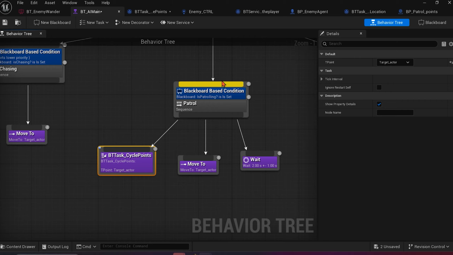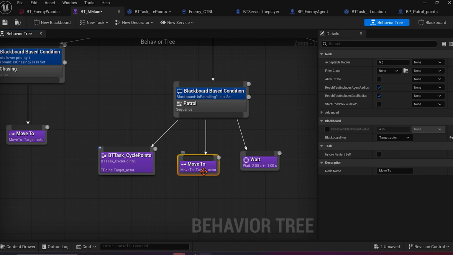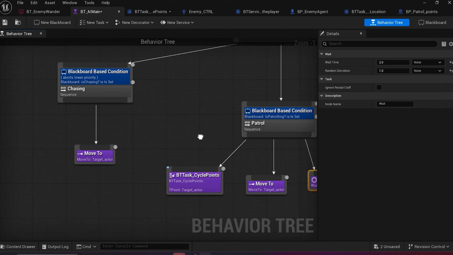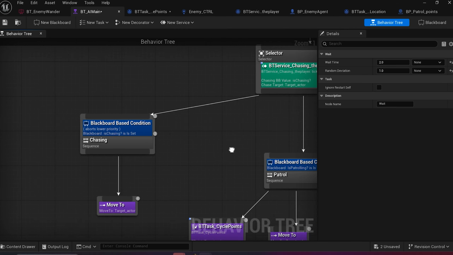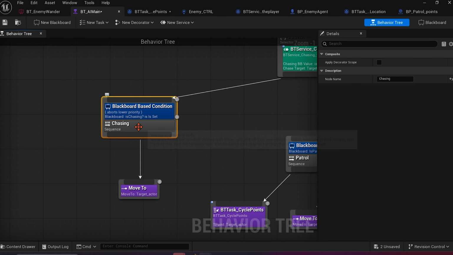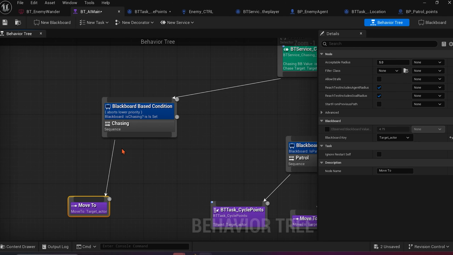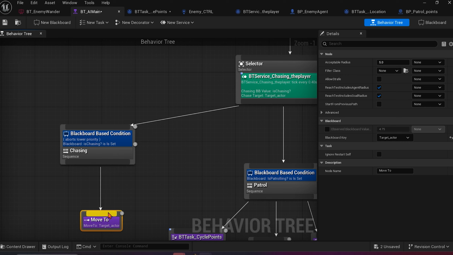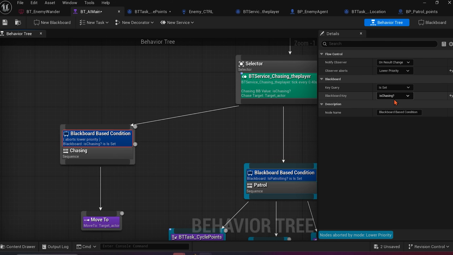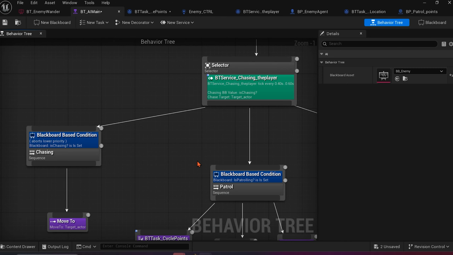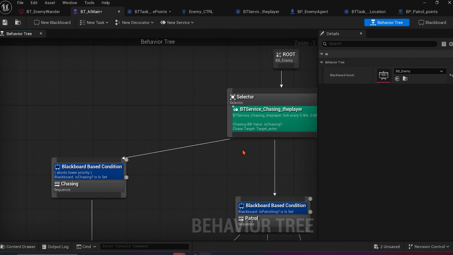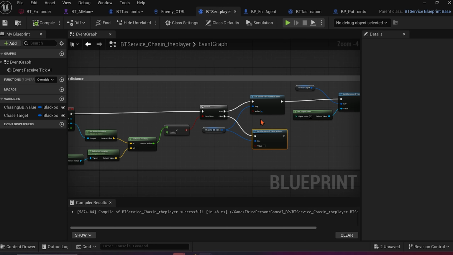After that we connected it to the target actor and move towards the target, and we made it wait for some time. Then I created a separate sequence again, called chasing, and again I moved it to the target, but this time I selected a condition that is set to chasing. When the AI is set to chasing, this is what moves forward. This time, not a task, I created a service, because we need to make the player check work every fraction of a second, right? So for that, I created a service.